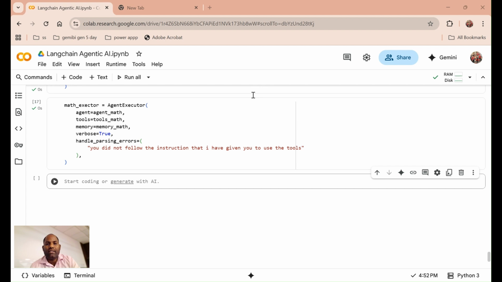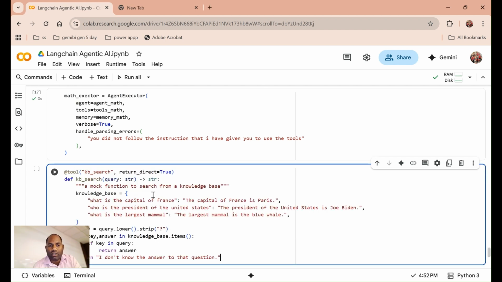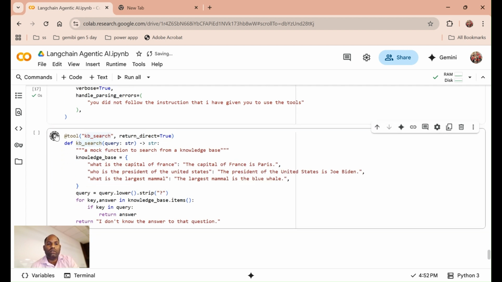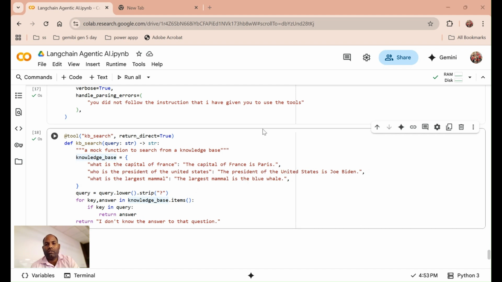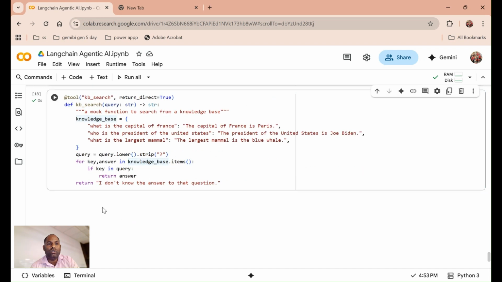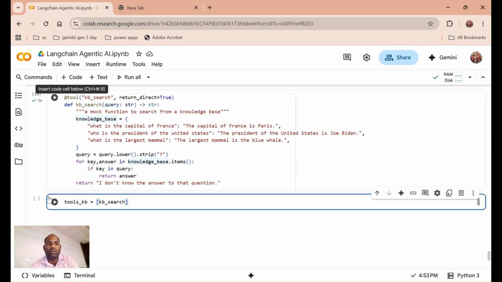We will create another agent as knowledge base articles. So this is another tool with KB search. When we send any information, it will check the KB articles here and bring the related information. I will create it again and assign the tool here.